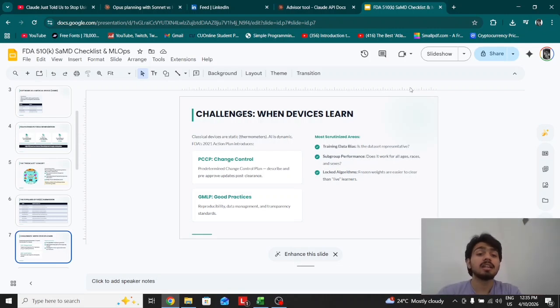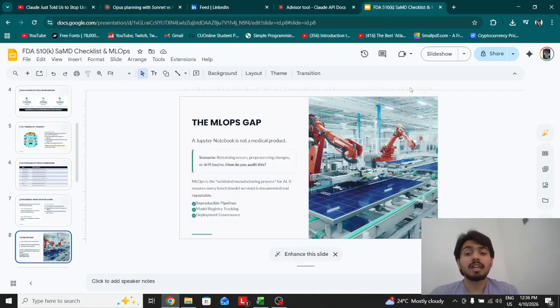Subgroup performance: if you are making it for men, you shouldn't be using the device on women. Why? Because it is made on this specific group. Then there are locked algorithms. Frozen weights are easier to clear than live learners. MLOps gaps: since we just established that a Jupyter notebook is not a medical product scenario, retraining occurs, pre-processing changes, and drift begins. How do you audit this?